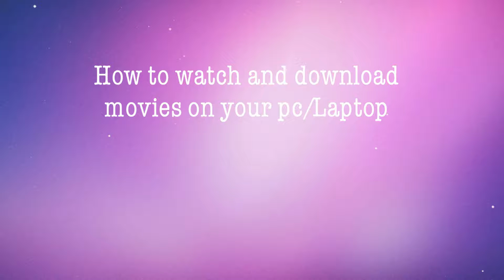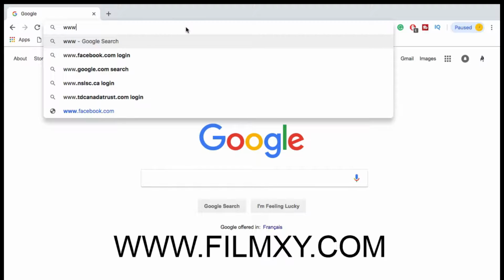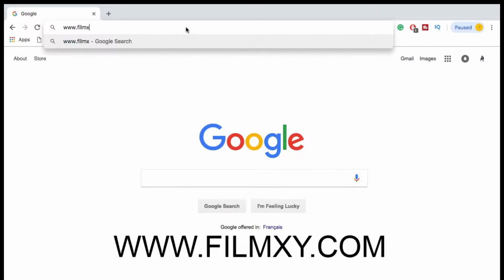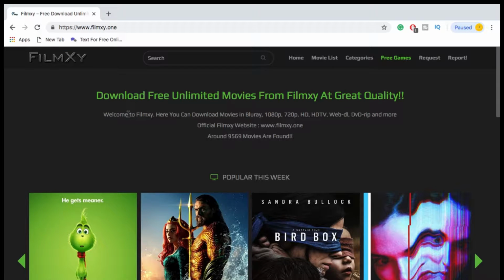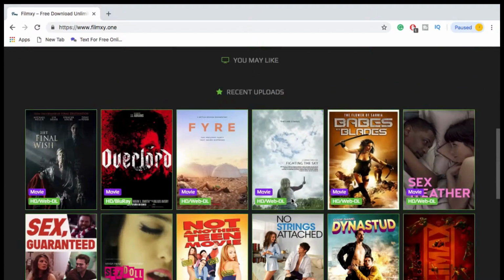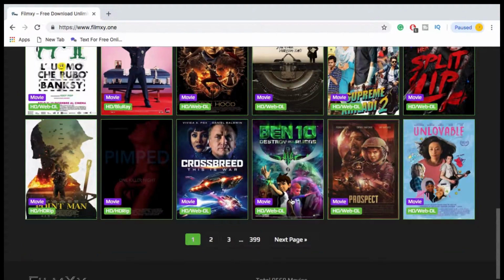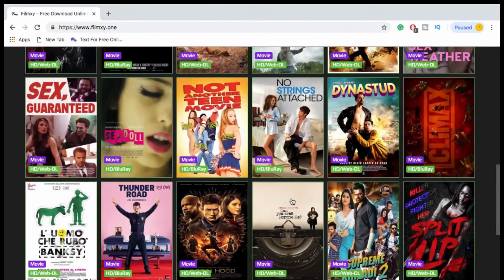Next, I'm going to be showing you guys how to watch and download movies on your laptop. And what you're gonna have to do is go to the search tab and put in www.filmxy.com. And once you're here, as you can tell, there's a lot of movies and TV shows to choose from.